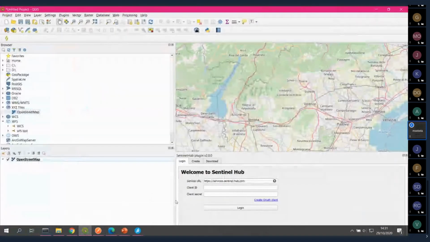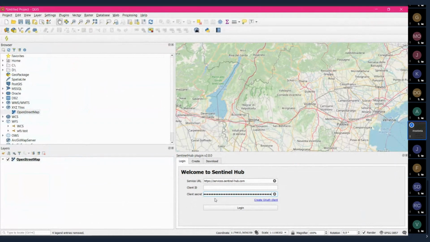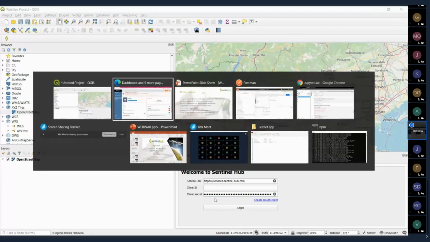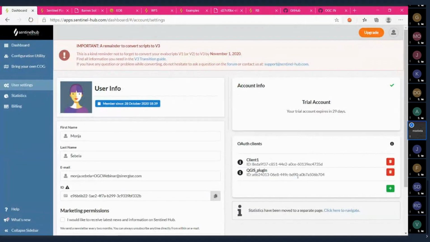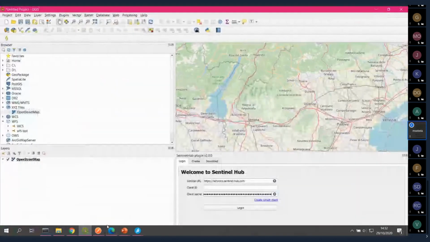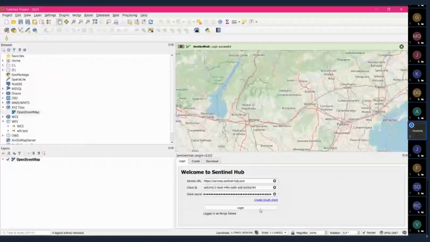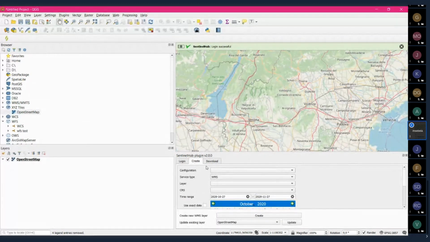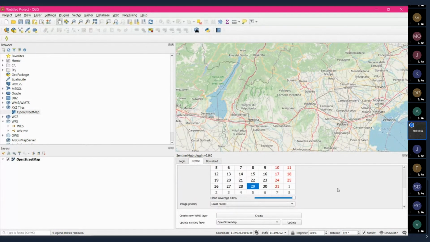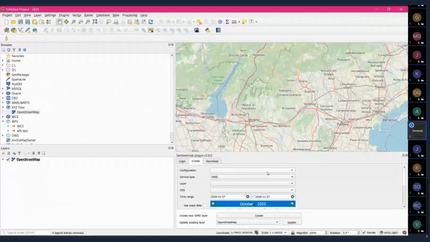Then go directly into QGIS and copy it in. Then we're going to go back and grab the ID, which is displayed over here, and this is not going to go anywhere. It is here with you forever. Let's go back to QGIS and pop it in. Now if I click login, I'm going to be logged in. I can now go into this create tab and start making OGC requests.